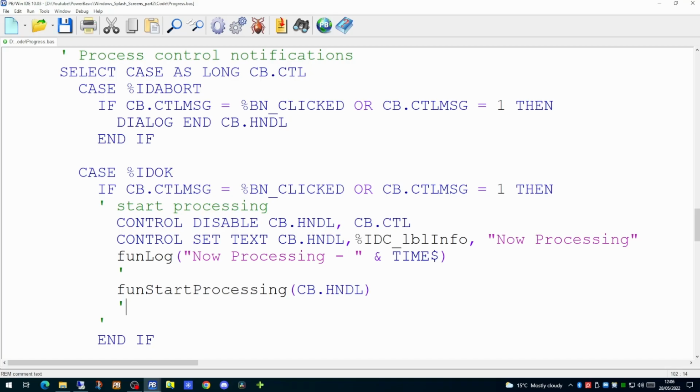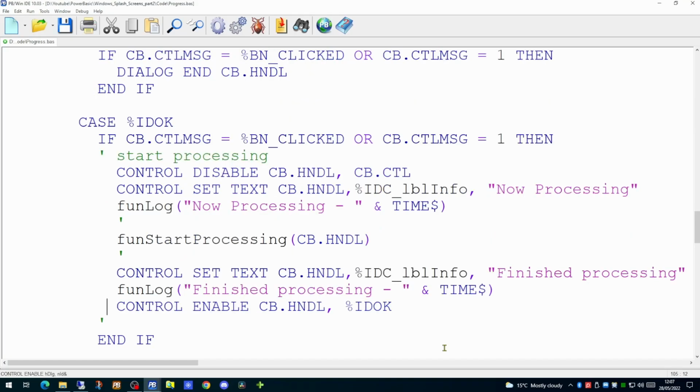We'll create that function in a moment, but after that function completes, we can then tell the user that the processing has now finished, we can log this to our file, and we can re-enable the OK button, the button the user clicked to start the process off. So using a CONTROL SET TEXT, we'll update our label on the dialog. Then calling the log function to log the finishing of the processing, and then re-enabling the OK button, the start button the user clicked to start off the process.